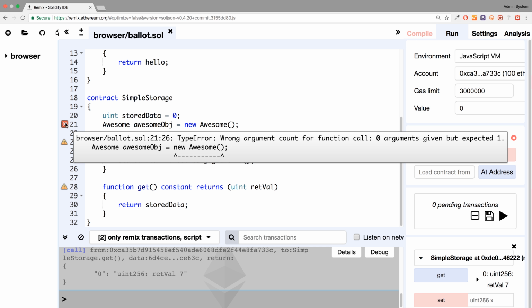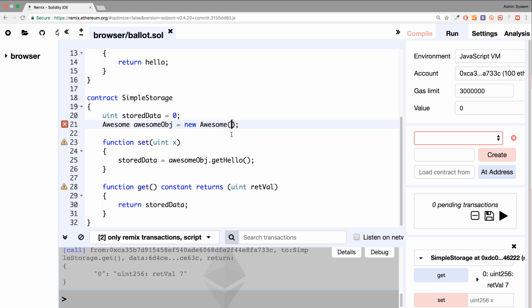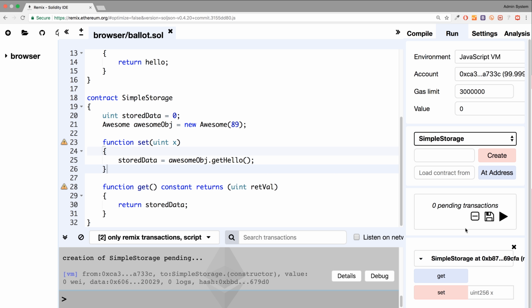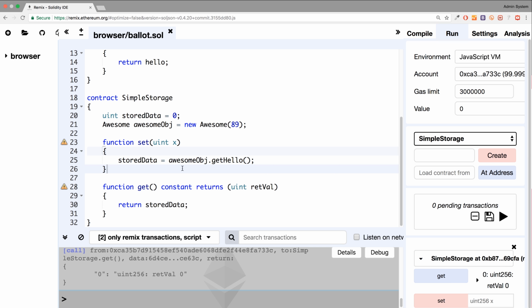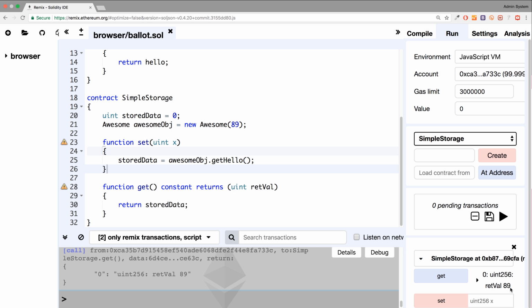This gives an error because our constructor is different now. Because we don't have the default constructor, we've explicitly coded it, and in our version it requires an unsigned integer value. We haven't passed in a value. So as we have done with other methods in the past, you can just put a value in there. I want to put in 89, for example. And if I were to create this SimpleStorage contract, click get, we get 0. Obviously it hasn't been set yet. If I click set, get, we get 89, which is the value we got from here.